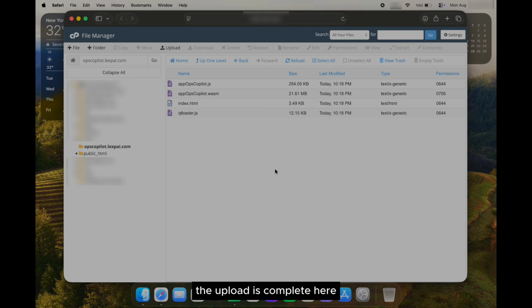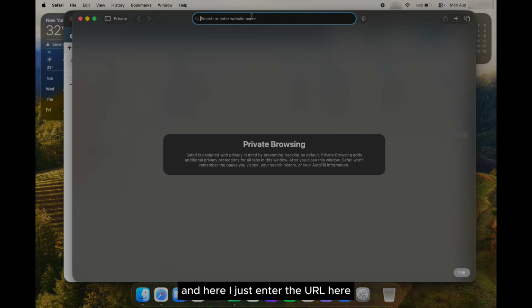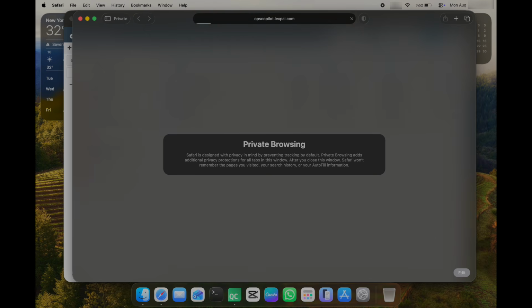Well, the upload is complete here, but I still want to verify the application through the same public URL that a real user will open. I'm just going to create a new private window, and here I just enter the URL, opscopilot.lexby.com, okay?